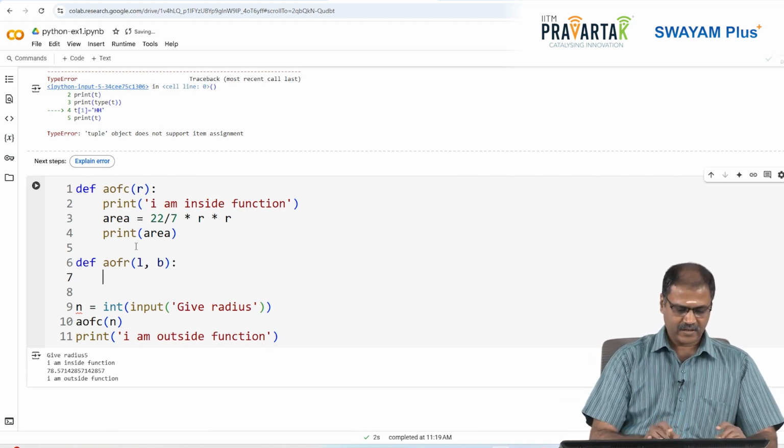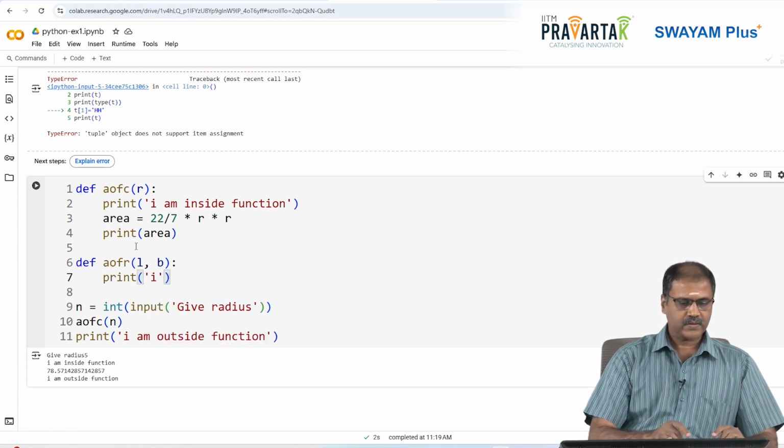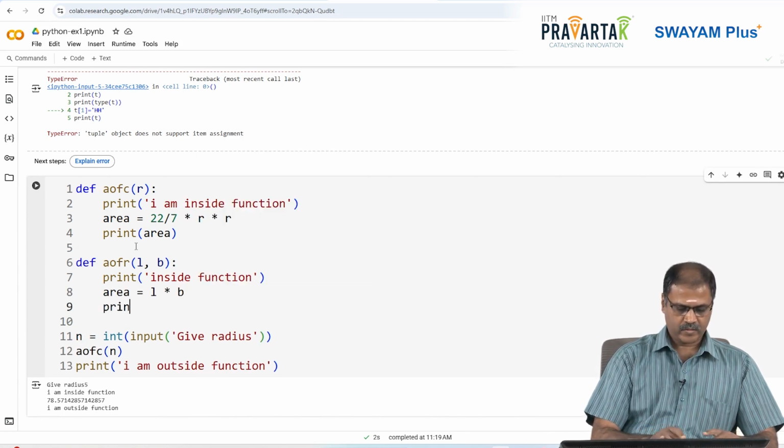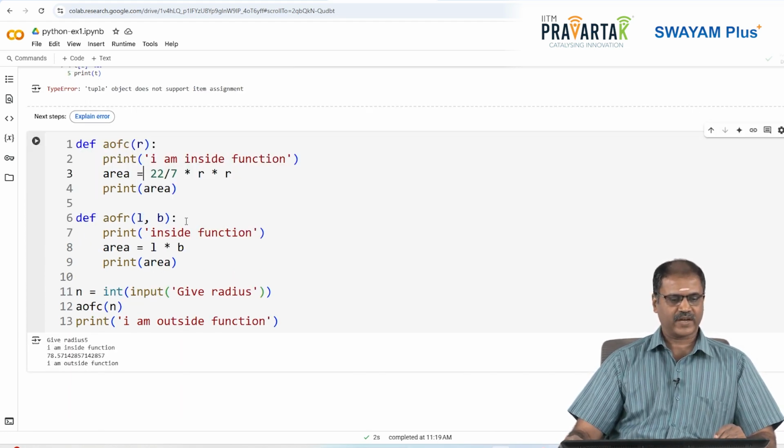Now I say print inside function. Now I am going to say area is equal to simply L into B, print area, correct? So I have defined two functions, one to calculate the area of circle, one to calculate the area of rectangle.